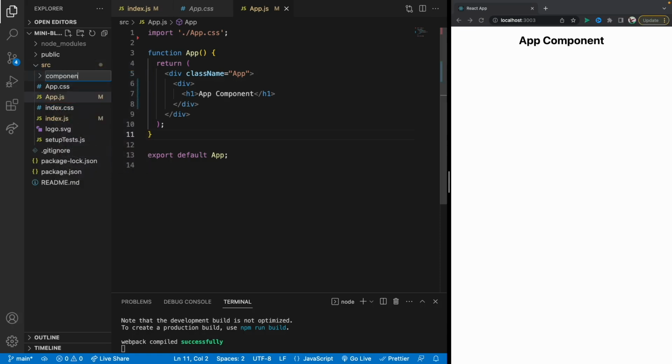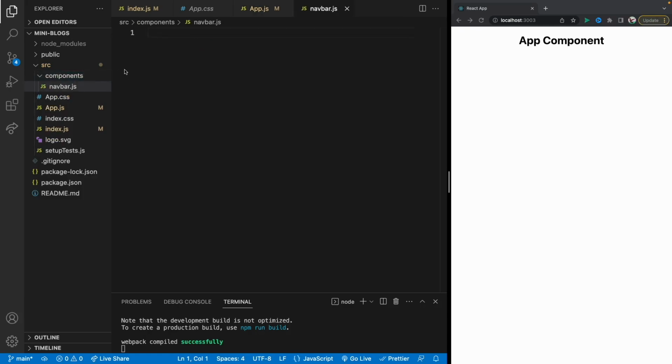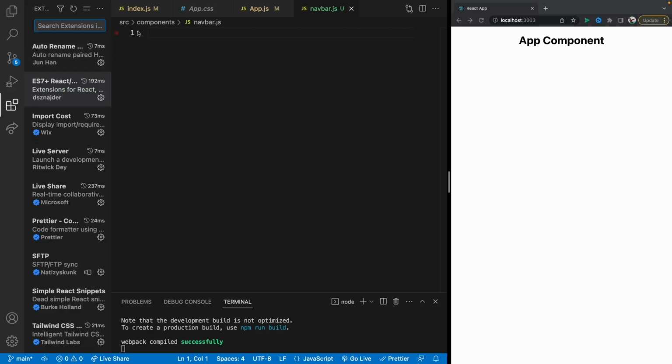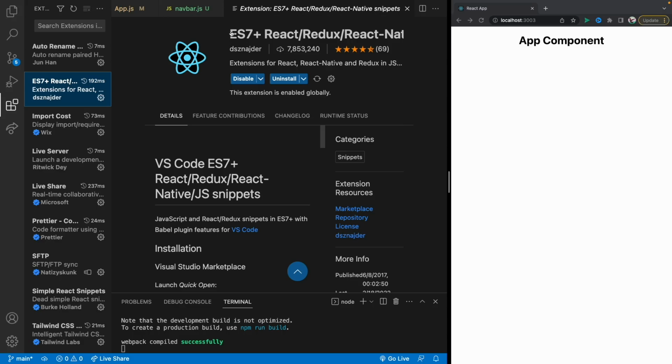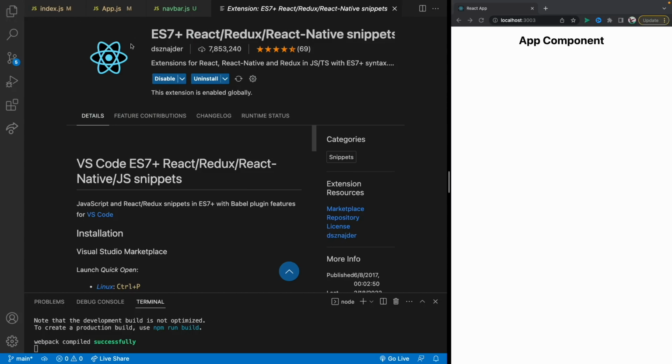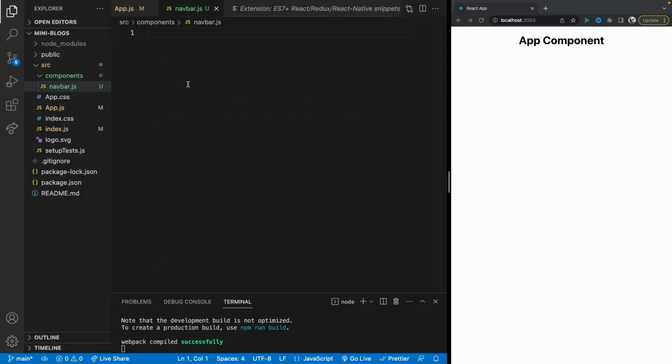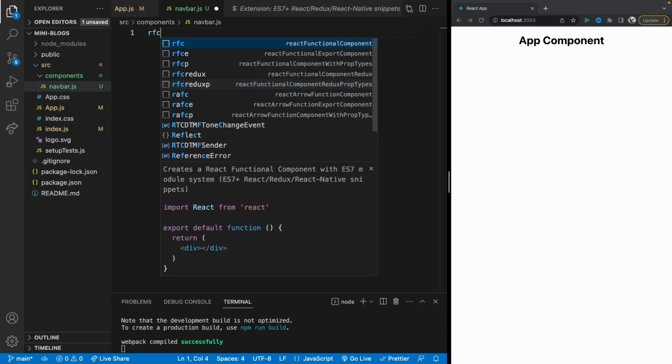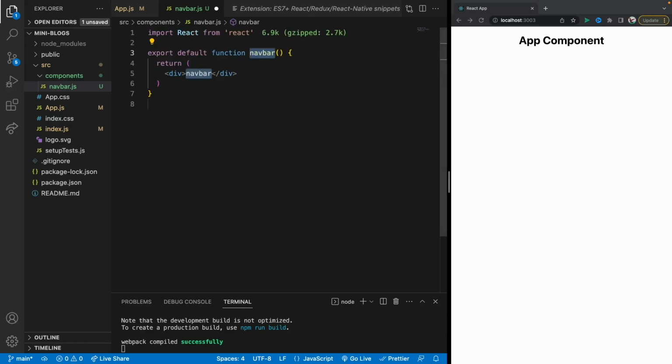Let's create a component folder, components, and first we will create a navbar component. So navbar. Okay, so we will be using a shortcut to create a functional component. For that you'll need to install an extension, ES7 plus React snippets. So this is the extension, you need to install it, and then you can use this shortcut to create functional components. You just need to type RFC, it stands for React Functional Component, and then press tab. This will create a functional component. Okay, so let's rename it, and this will be our navbar component.